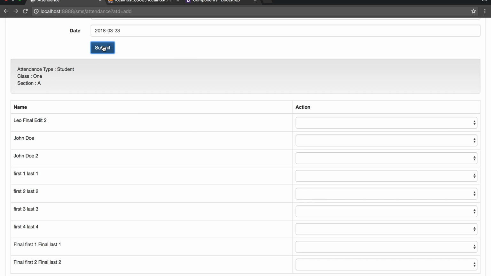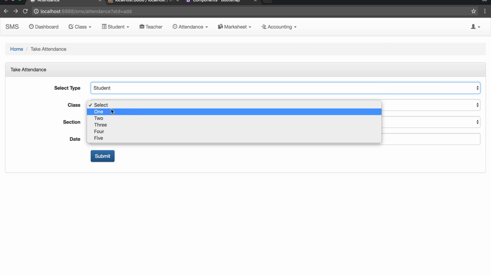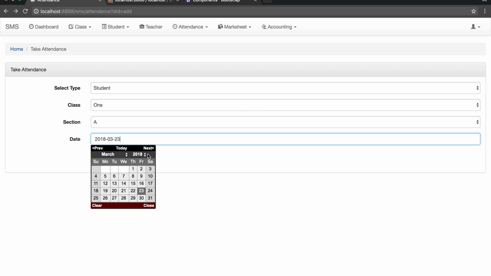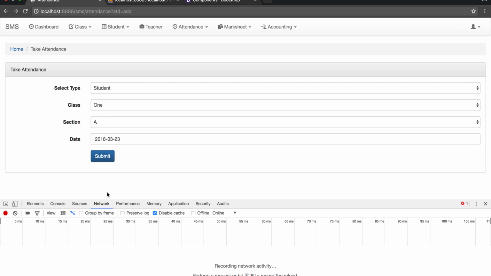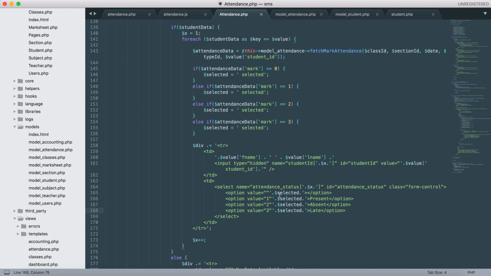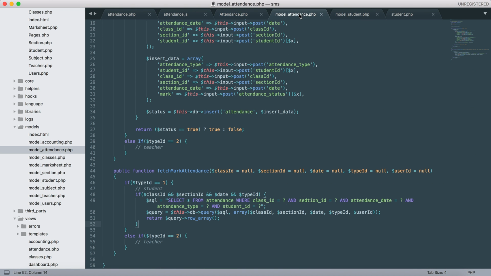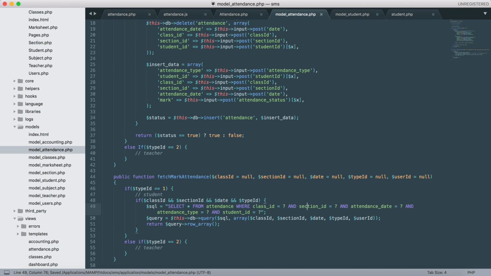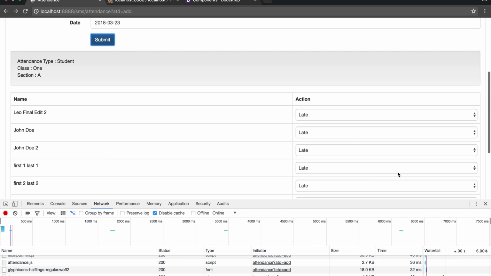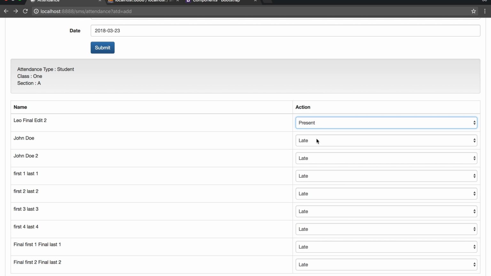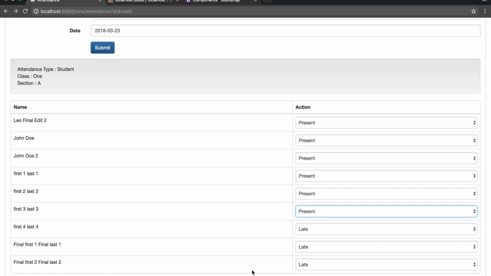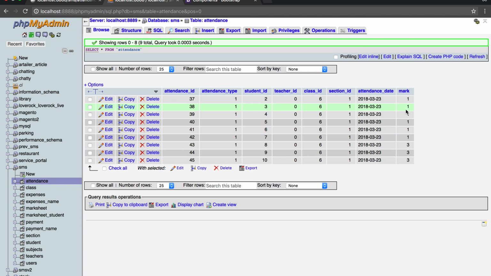Okay, so let's check that. So this is 1. Today's date is the 23rd, I think, right? So let's see. Yep. So submit that. Do we have an error? Okay, unknown selected set ID. So where is that coming from? Model, it should be, okay, student. Okay, let's select it there. Okay, it's late. So if I do present, present, present, present, present, present, and leave 3 as late, that should work. So okay, exactly what we want.